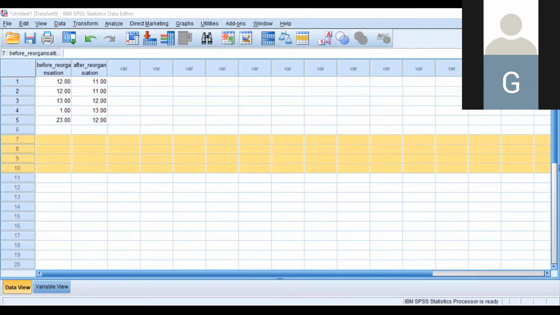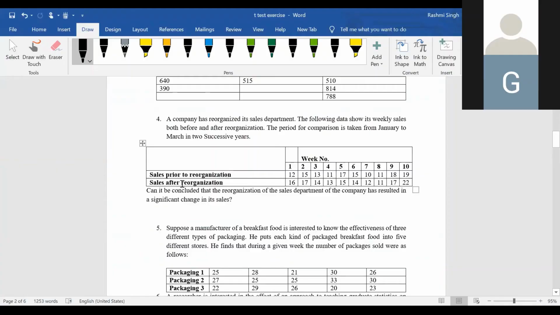Here is your MS Word file. Is it visible, class? No ma'am, MS Word SPSS is showing. Okay, let me share this. Is question number 4 visible now?